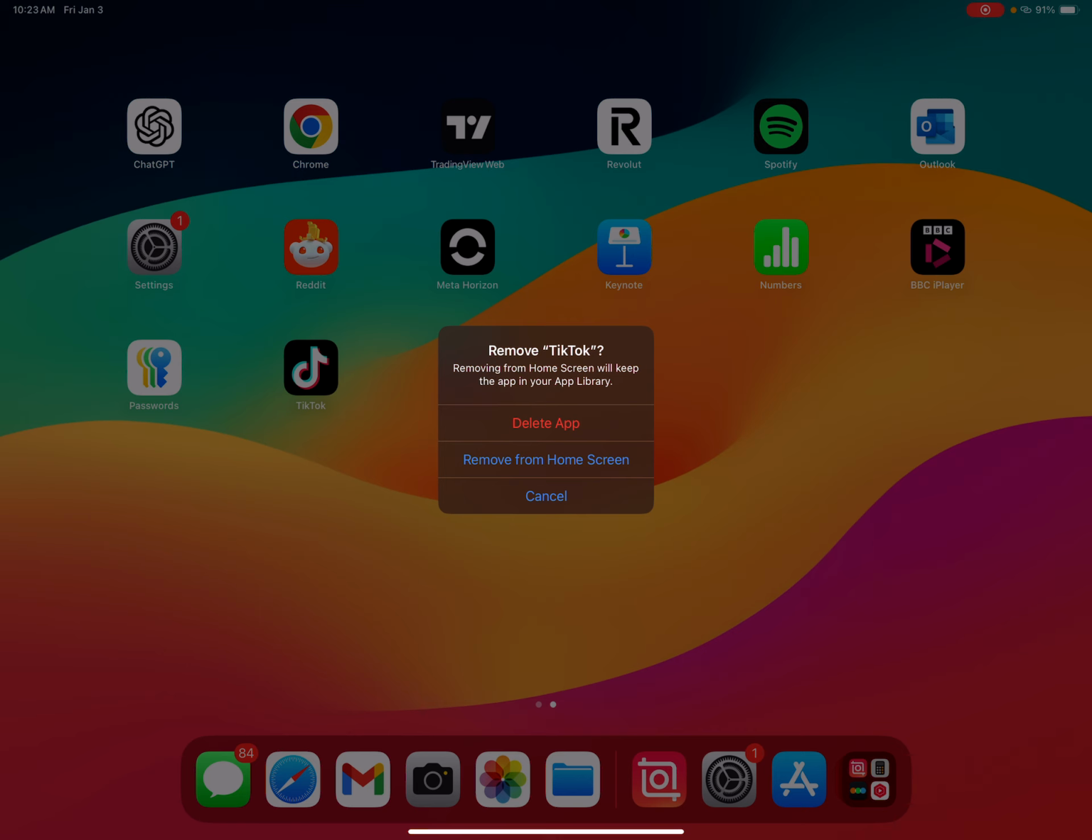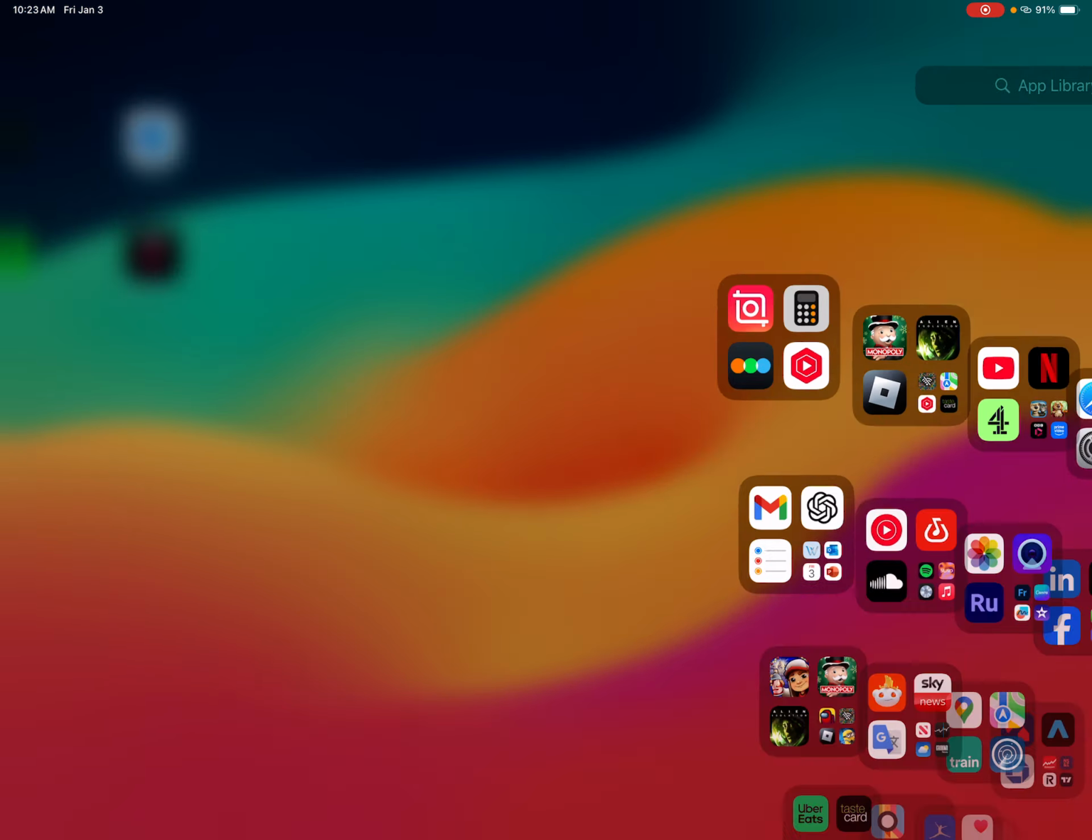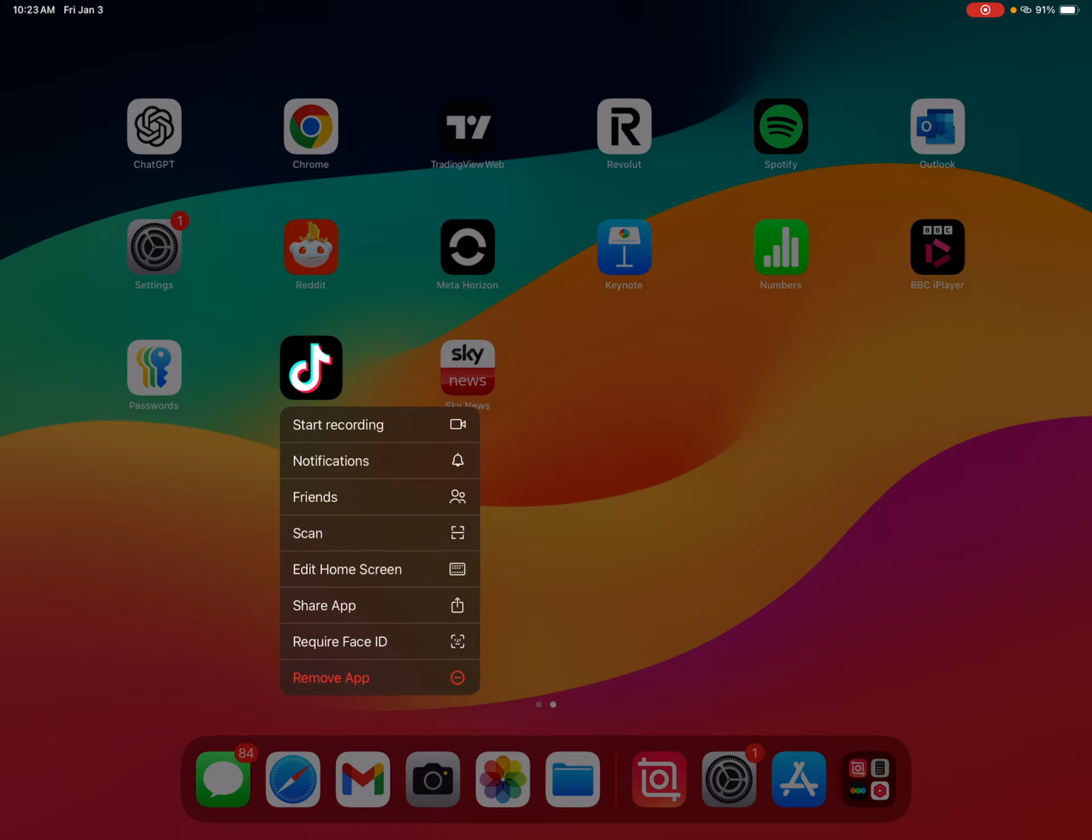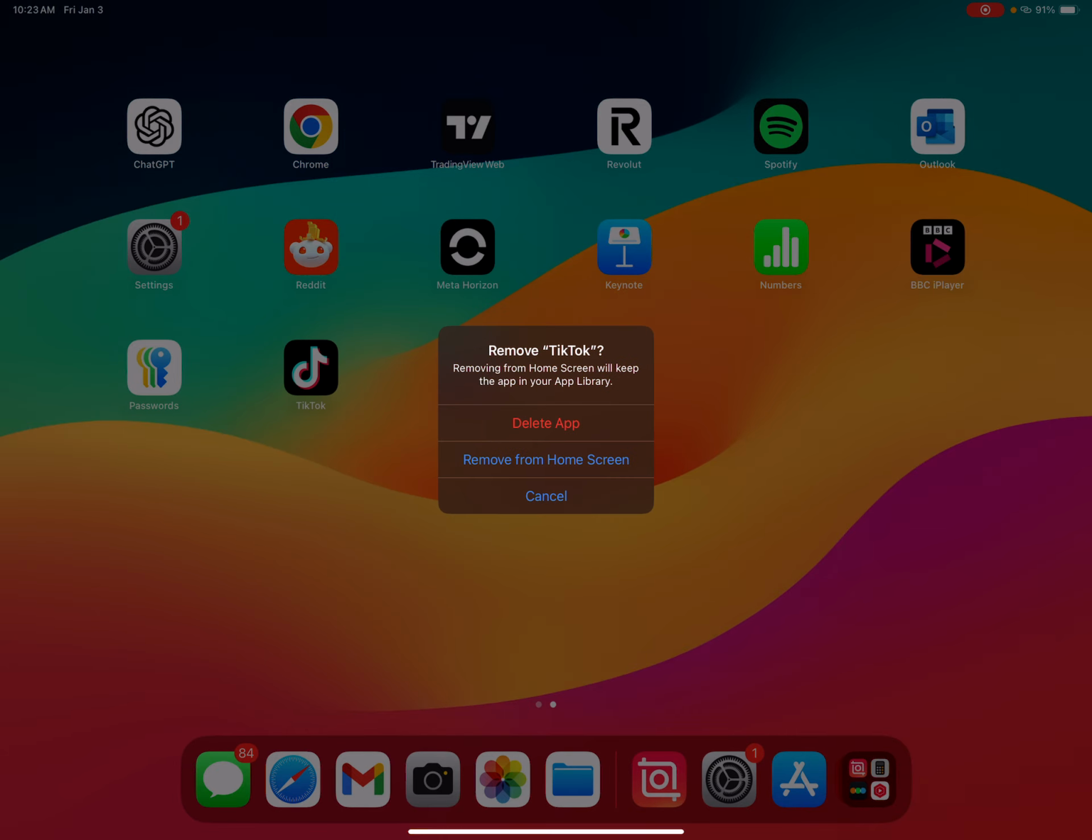If you remove it from home screen, the app will still be on your device, it will just not be visible on your home screen, and you can find it in the app library, which is over here. Or if you press delete app, it will remove it completely from the device, and most likely will also, unless the app specifies otherwise, such as the information being stored in the cloud, it will also delete your information.